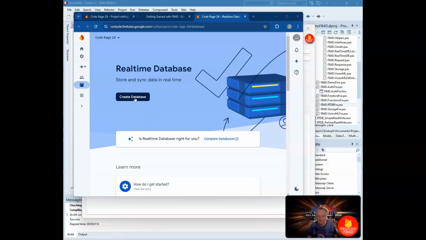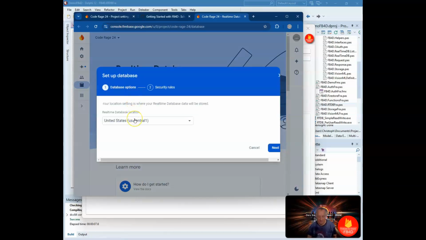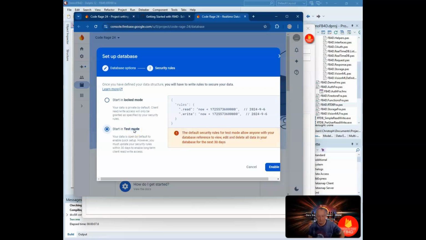Nevertheless, I start the creation with a real-time database. Here I can select where my database should be physically stored. Another question clarifies which access rules I want to start with. To avoid having to deal with the complex access rules right from the start, I leave access open for 30 days. But it's clear that such a setting would be a security risk for a productive database.